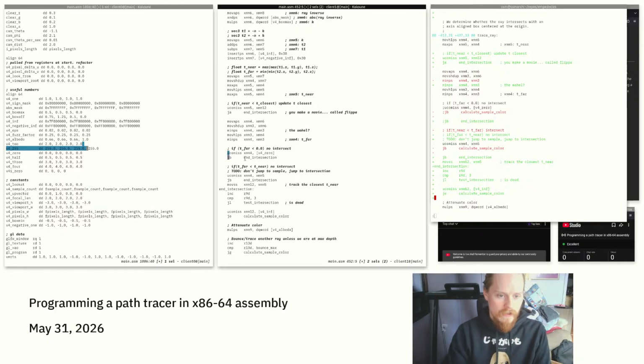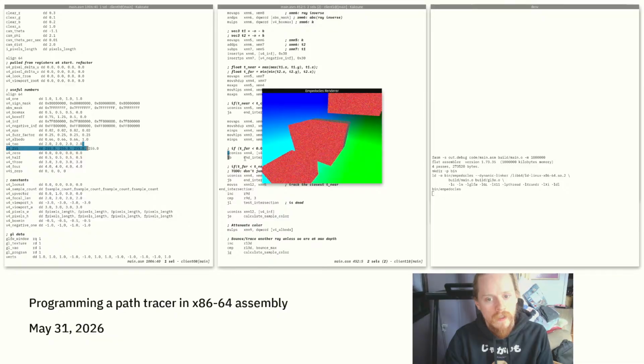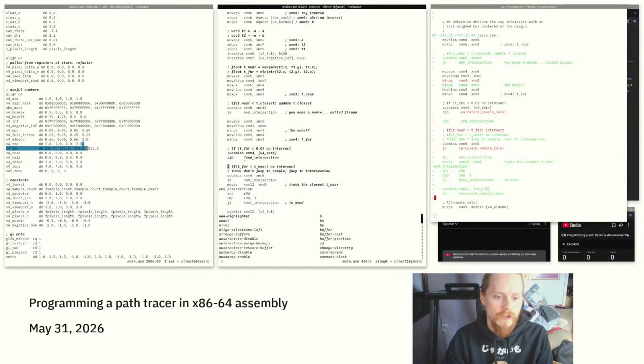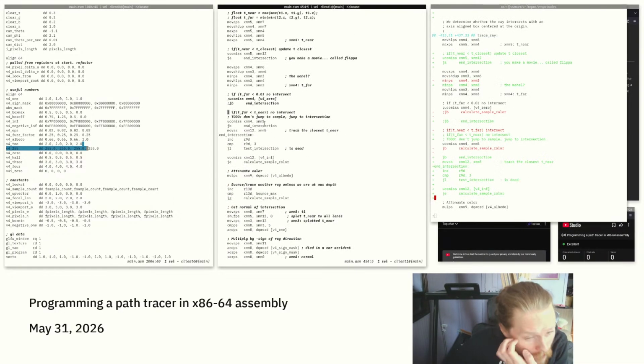Let's bring back this. Let's do it. Let's see what happens. Nothing, as always. I think it's just because the cubes are always in front. If t far is less than t near. Where did that go? There it is.